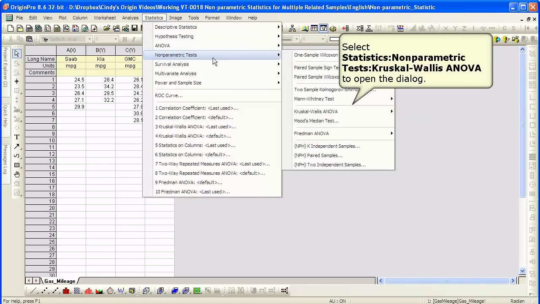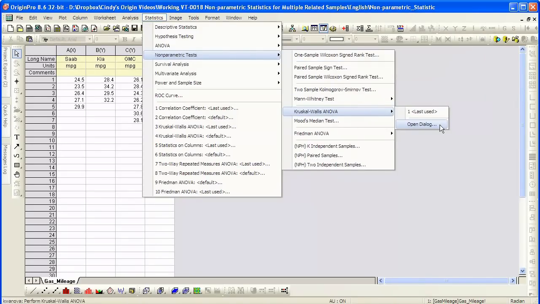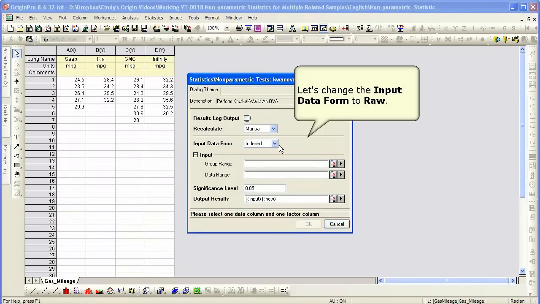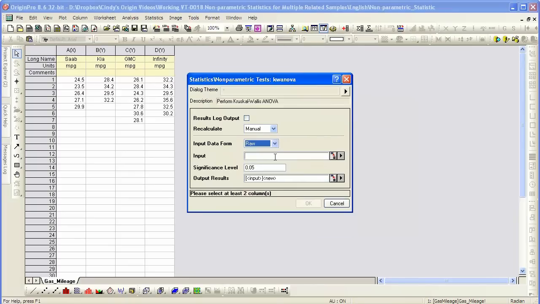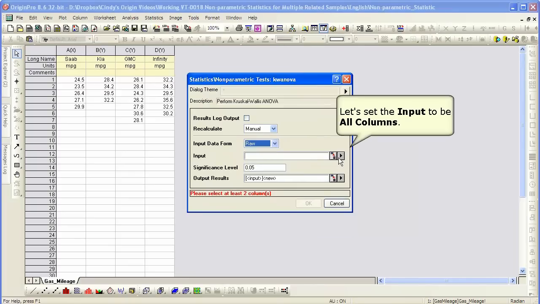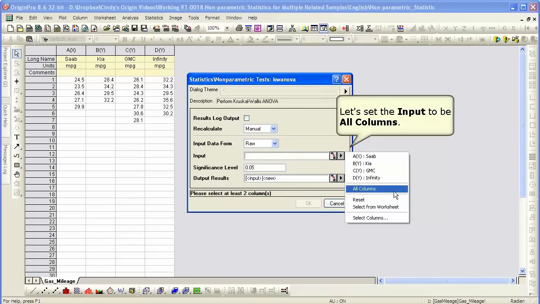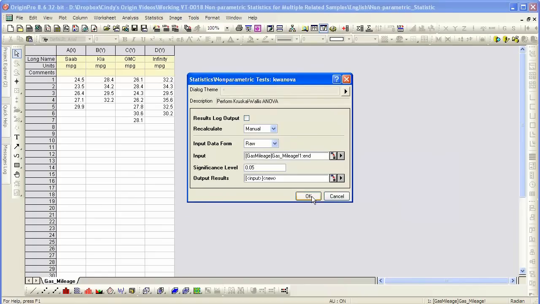If I click on Statistics, Nonparametric Tests, we're going to do the Kruskal-Wallis ANOVA test. I choose to open the dialog. In the dialog, our data form is raw, so we need to change that from indexed. We have separate columns for each car maker. And then the input needs to be all columns. So we choose that from the flyout. And then we can click OK.